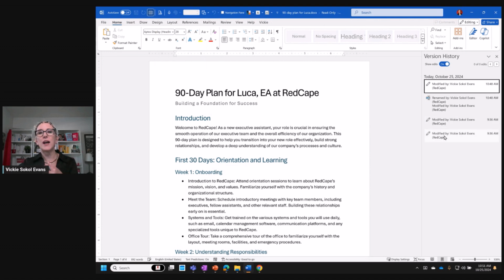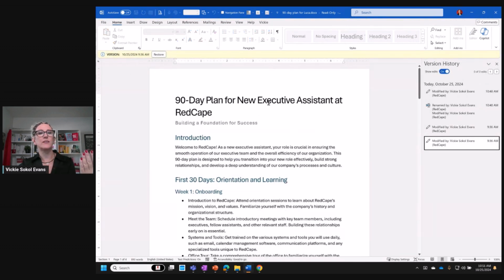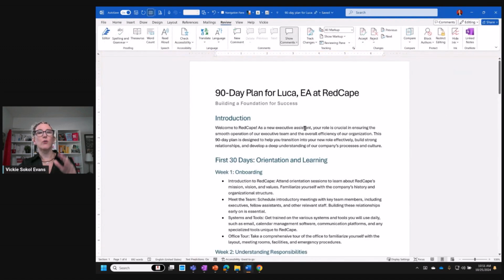If I needed to go back to the original version, I am going to click here, and what will happen is it's going to open up a second document. So this is the version I had at 9:36. Let me go ahead and close this. So I had my original version here, and then my current version here. When I said I wanted to go to the original version, it opened up a second document and it had that yellow bar. So that's why I knew I could close that file.